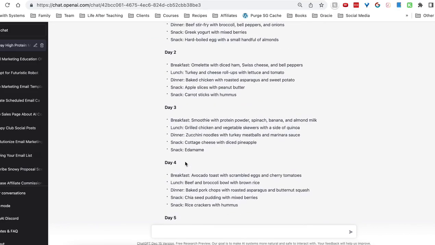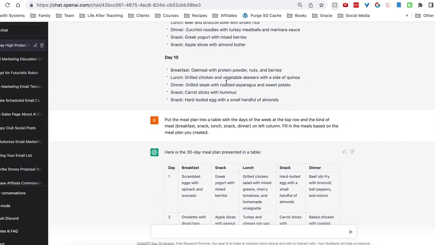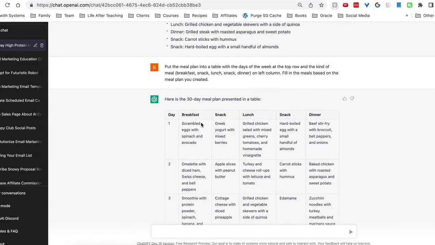I didn't see the salmon anymore. That was replaced with other things. So I felt good about that. And then the next thing I asked it to do was put the meal plan onto a table with the days of the week at the top and the snack here. So it did that a little bit different. I wanted it to say Monday, Tuesday, Wednesday, Thursday, Friday, Saturday, Sunday, but it went breakfast, snack, lunch, snack, dinner, which I ended up liking better.